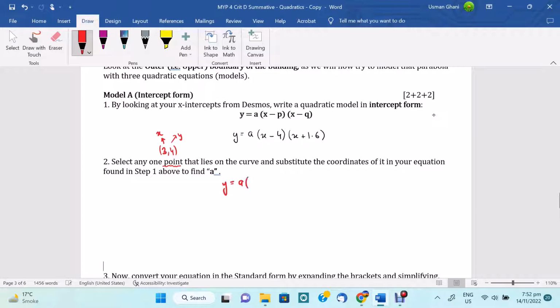So y equals A, x minus 4 in one bracket, x plus 1.6 in the other bracket. Now do the substitutions. 4 equals A, 3 minus 4, and 3 plus 1.6. So in place of y, I've plugged in a 4. In place of x, I've plugged in a 3.